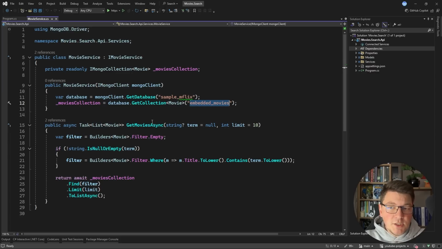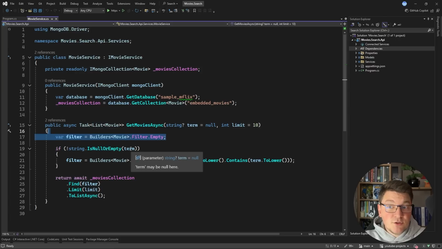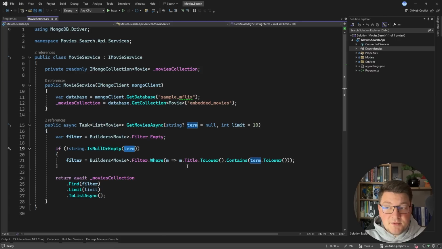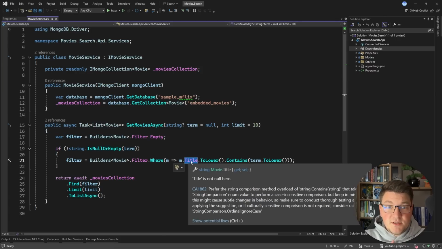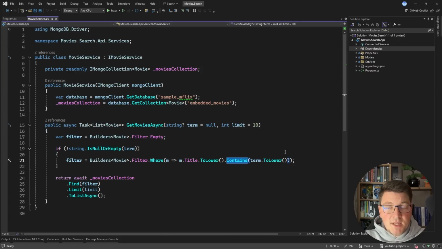Now, the actual implementation for fetching the movies is quite simple. We are just initializing an empty filter, and if the search term isn't empty, we are updating the filter to convert the movie's title into lowercase and then do a contains query based on the search term. And then I can use my collection to apply the filter, limit the search results, and then materialize everything into memory before returning it from my API.